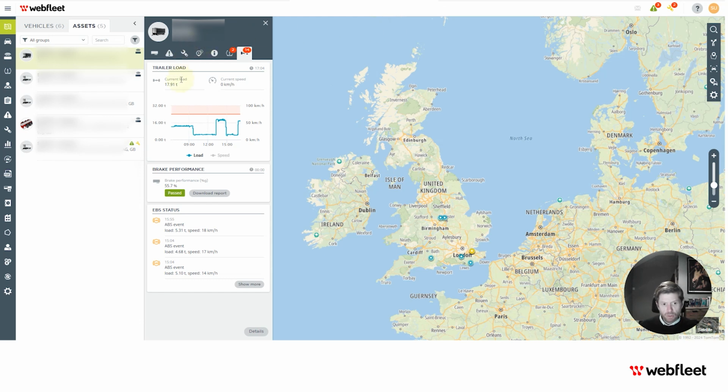Okay, so underneath that we've got brake performance. So this is our EBPMS, and you'll see that this trailer is currently running at 55.7%, which is giving it a pass. Again, if we failed, we'd instantly generate a notification for that, so the fleet operator can take an action. But we can also quickly from here download the EBS report.